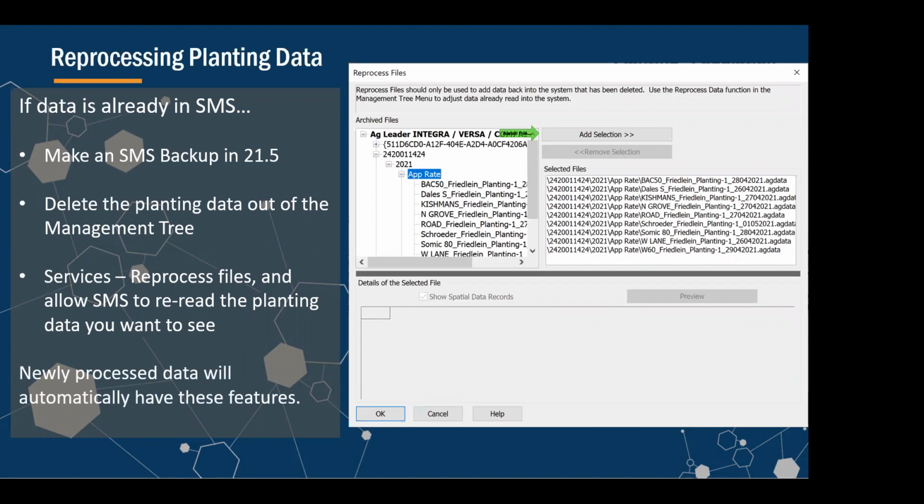Anything that you read in brand new, so if you haven't read in your 2021 data yet, and you upgrade to version 21.5 and then read in the data, then it will work for you automatically. You don't have to go through this step.